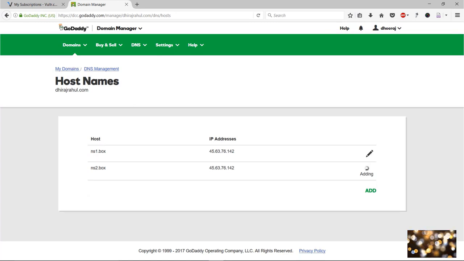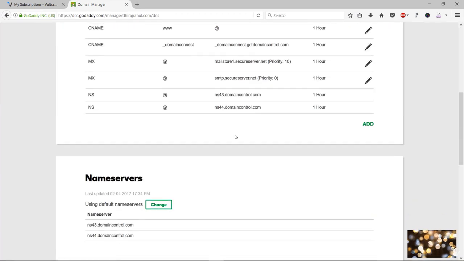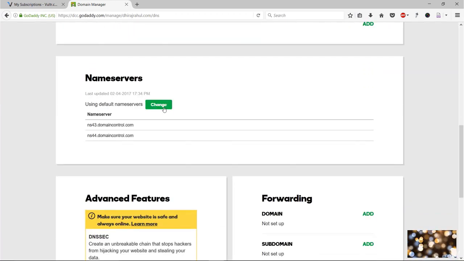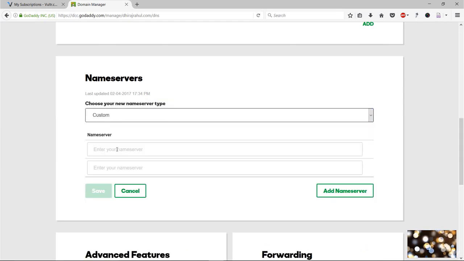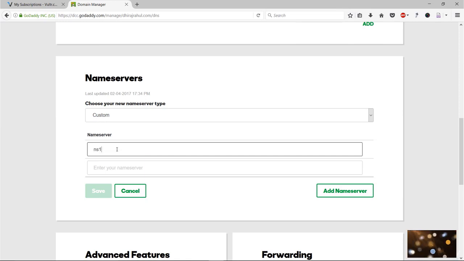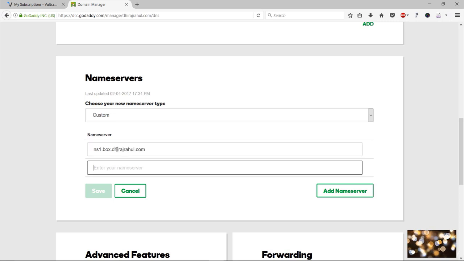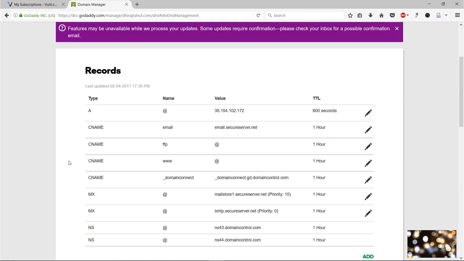Let's go back to DNS management. Here click Change. Select Custom and type ns1.box.your domain name. In the second, type ns2.box.your domain name. After that, click Save. It will take some time to migrate. In the meantime, we are going to log into our server.